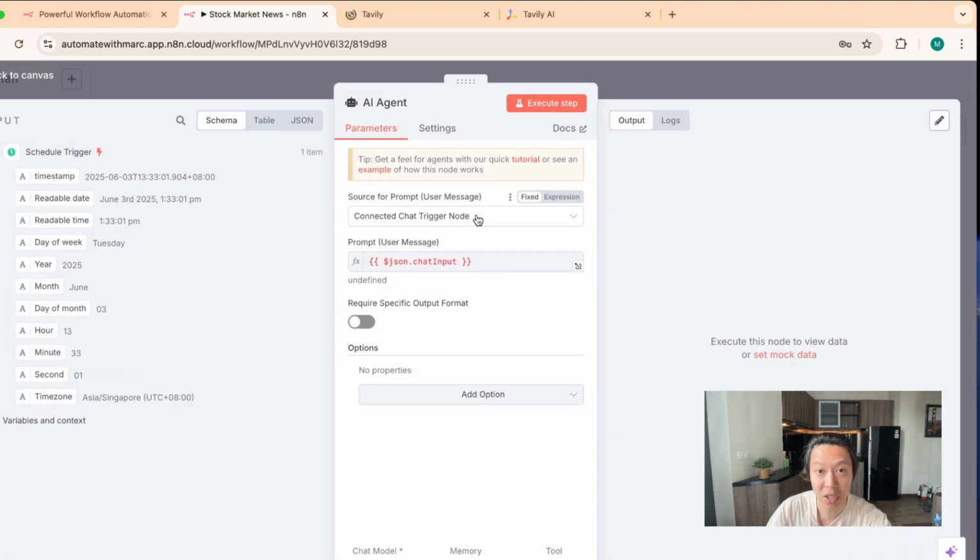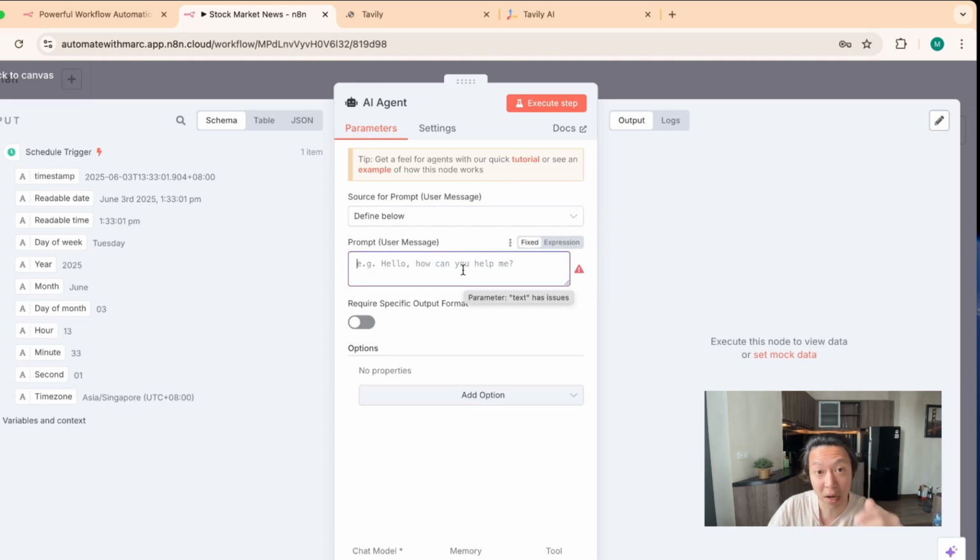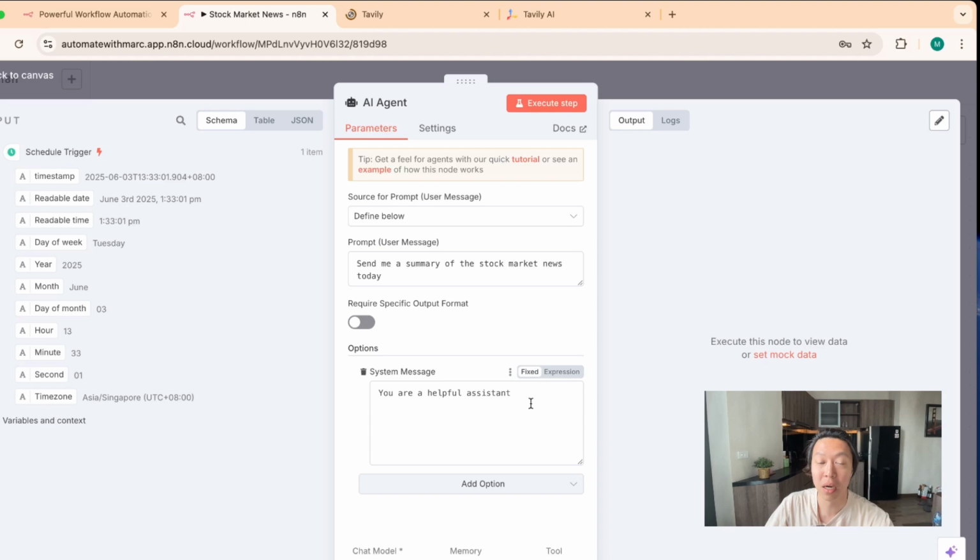Before I click on execute step, what I want to do is go back to the AI agent here. Again, I had forgotten to choose define below. And the prompt user message in this case should be: send me a summary of the stock market news today. It could be as simple as that, but where you want to customize your portfolio information into the AI agent is in the system message, where you can identify what your portfolio is and what you want the AI agent to focus on in this search of the web for stock market news.